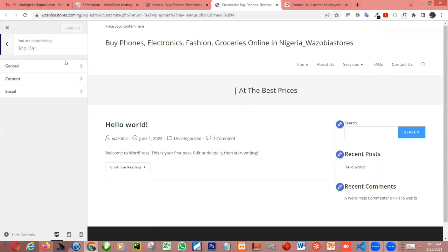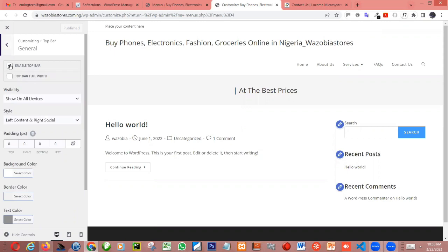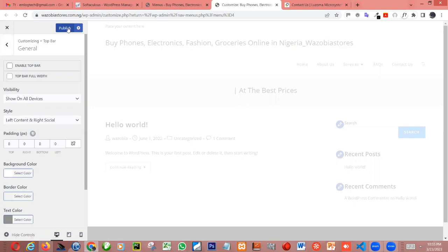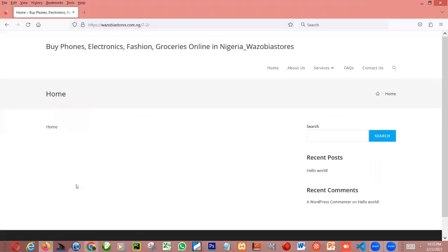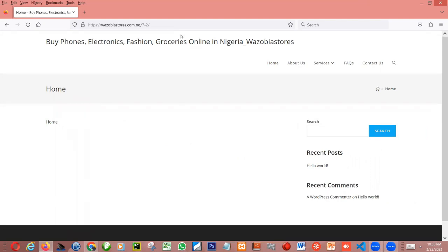I can enable it. If I disable it now and publish, you see this top bar here, from here to this point. When I refresh, it will go. Just watch. Yes, it's no longer there. And of course, I don't need the top bar, so it has gone from this place now.